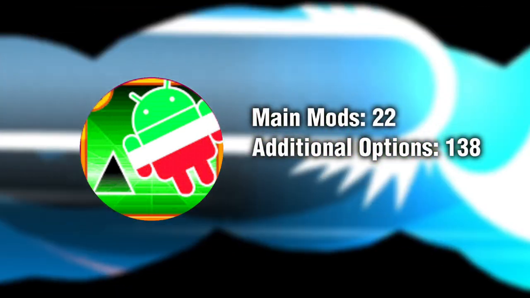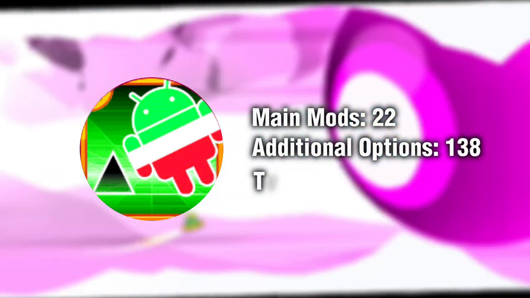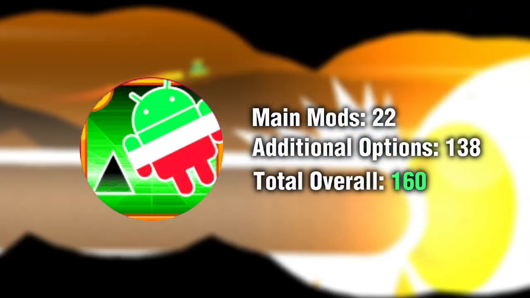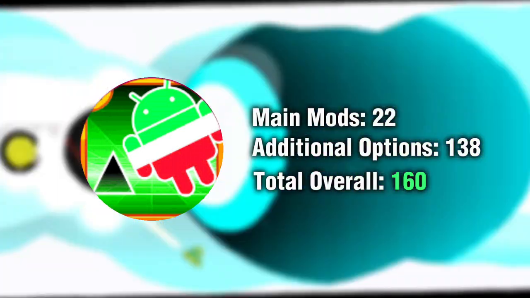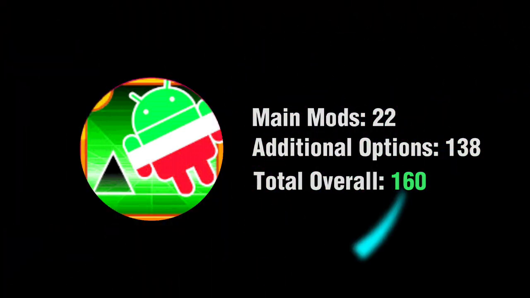So in total, there are exactly 160 mods present in Android mod menu, which is a lot exactly, considering that this is for the Android platform alone.